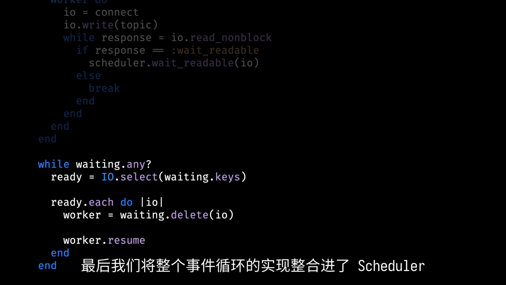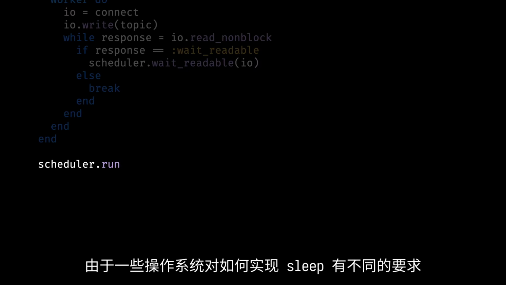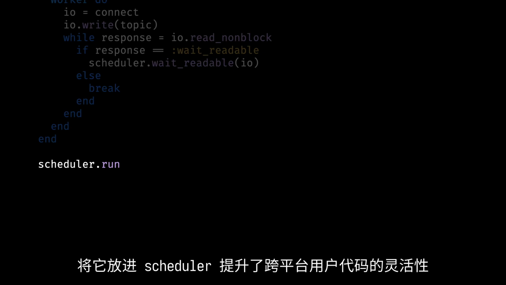Finally, we move the entire event loop into the scheduler implementation and replace it with a single entry point, run. Because some operating systems have very specific requirements on how this loop is implemented, putting it into the scheduler improves the flexibility of the user code to work on different platforms.